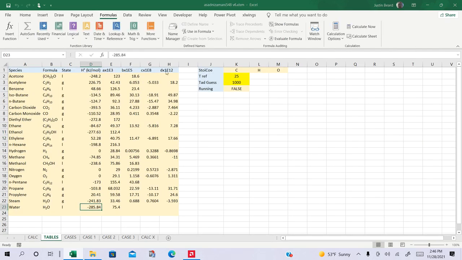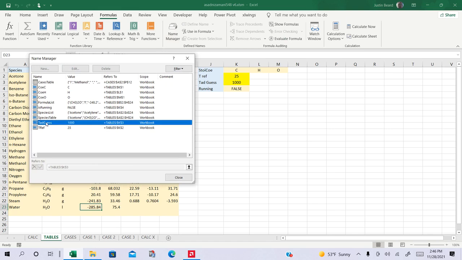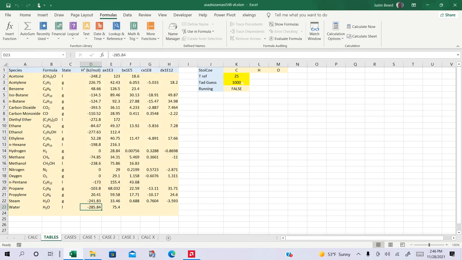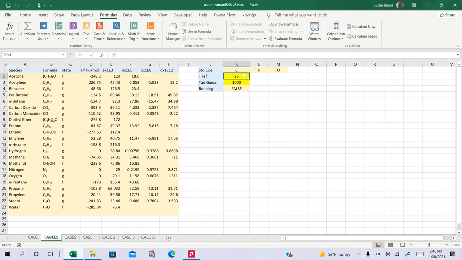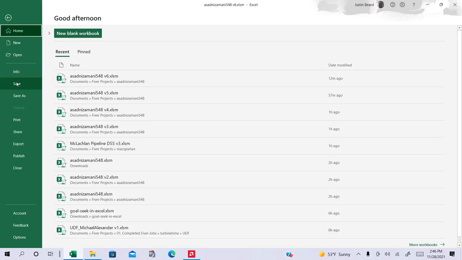Let's see, formula, what's next? We've got the TADS guess. That's your starting guess for TADS. We set that to 1,000. And then the final variable is T reference, which by default in the building of the program was set to 25. That's the instructions that we were given.